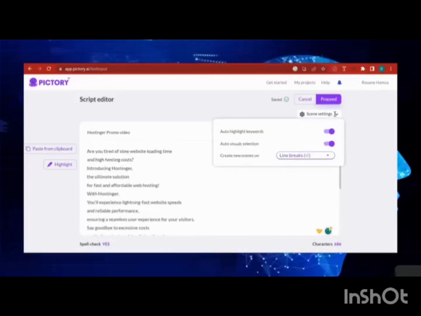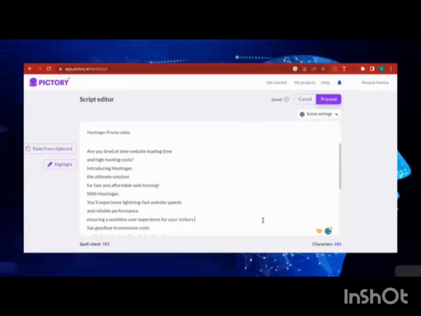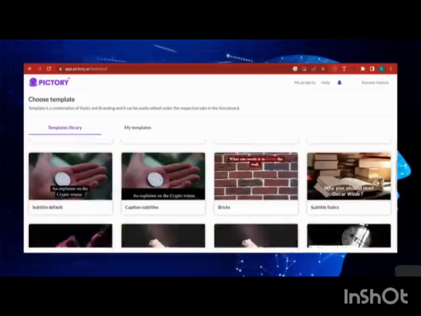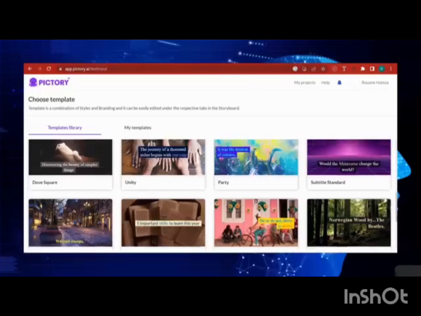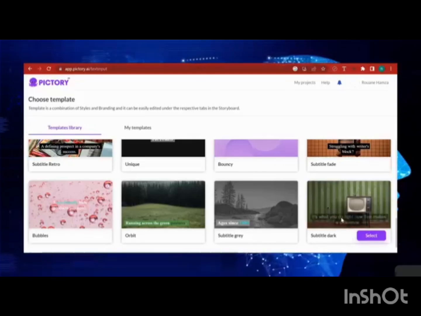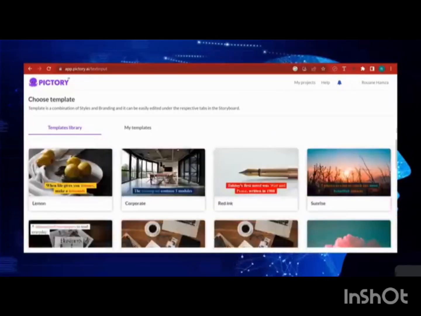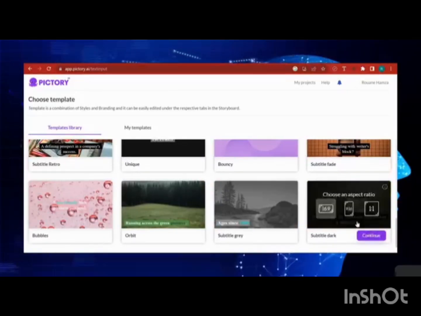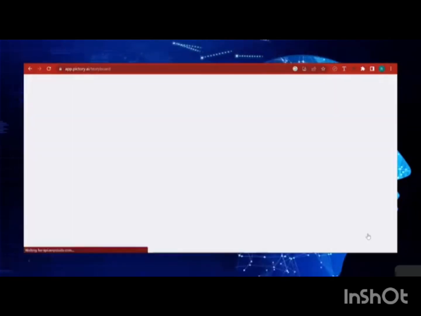So right now we've got our script. We've made sure that the scenes are broken at line breaks. Now we can click on proceed, and this will take our script and transform it into a video. But first of all, you have to make sure you choose how you want to have your captions or subtitles, because the subtitles are actually important. If you choose not to have them, you can remove them later, but you can't just remove them right now. In my case, I would select subtitle dark, and I would choose an aspect ratio of 16 by 9, which is the regular size for a YouTube video.